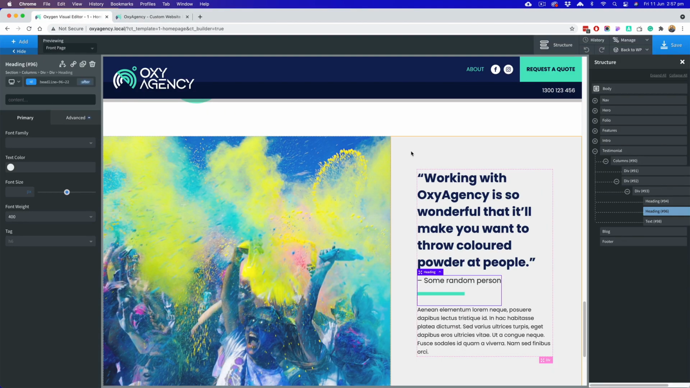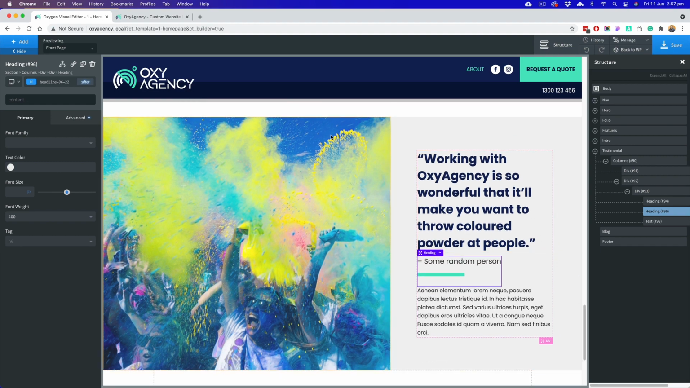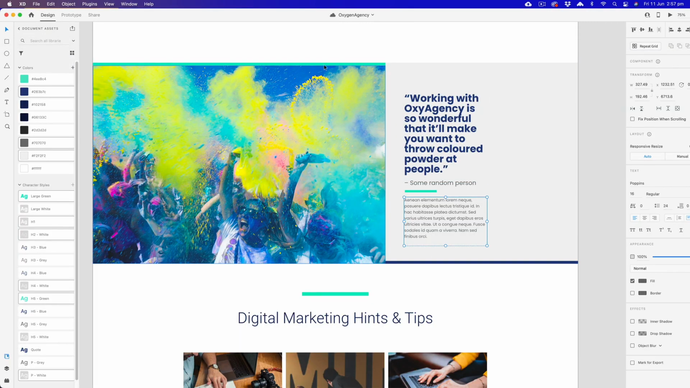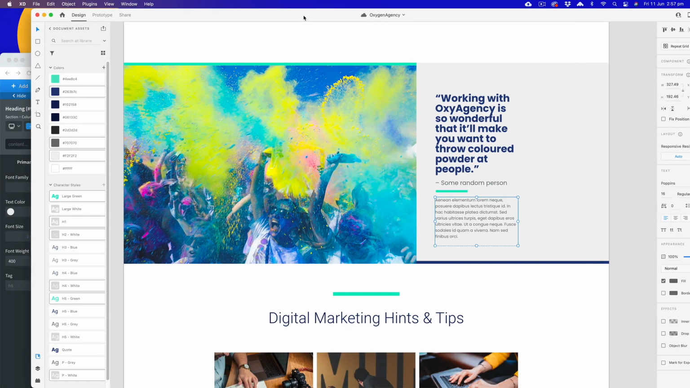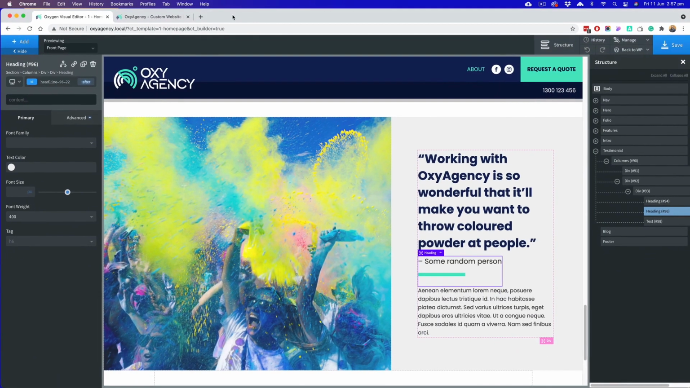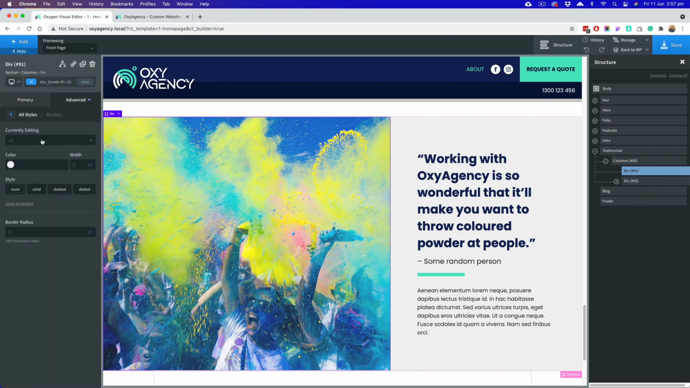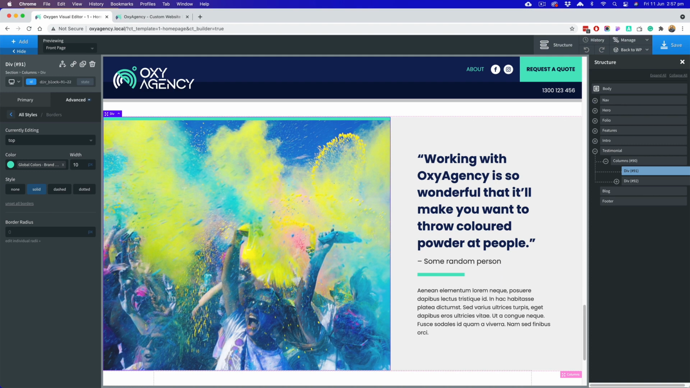And there's a couple of things we still need to do, which is getting these borders on the top and the bottom. So if we have a look in our XD file, we've got this border along the bottom and a border along the top. So we're just going to copy that look here. So we go to this actual div here, and we'll go to Advanced, Borders, make sure we're only editing the top, and we've got a green border. It is solid, and we give it a width of, say, 10 pixels.